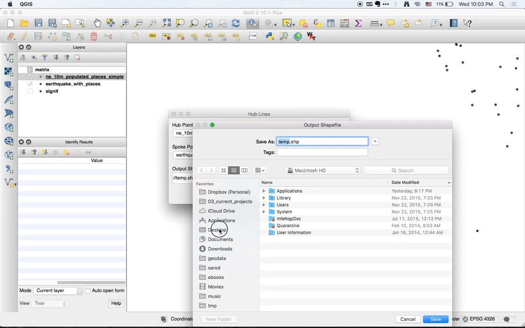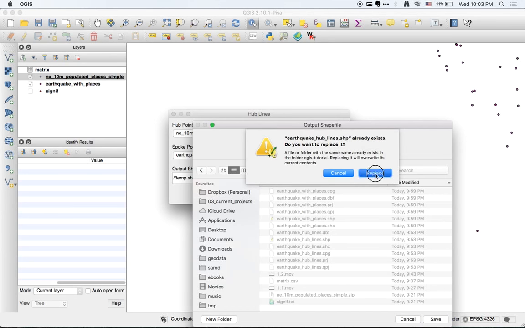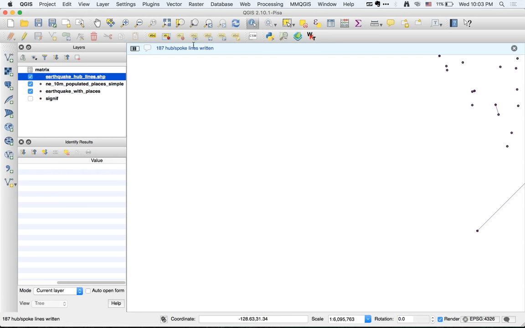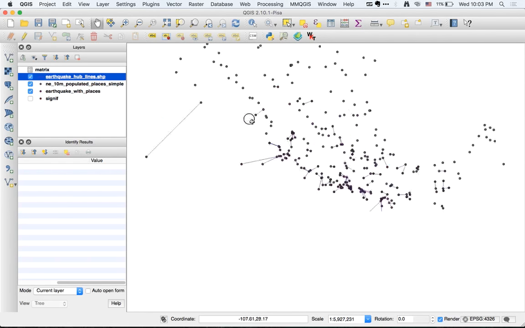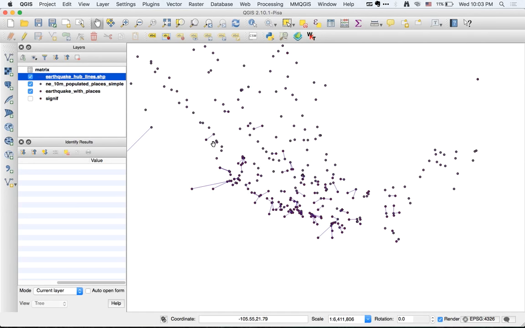Let's go to our desktop and call it earthquake hub lines and save that. Let it run. This visualization might take a few minutes, and you can see the progress. And yeah, there we go. So here we can start to see our visualization.